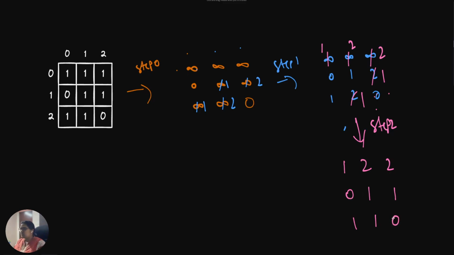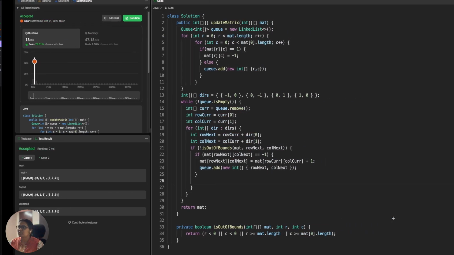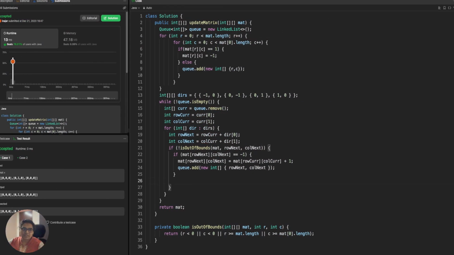So in the first step, we have calculated the minimums based on left and top. And in the second step, we have calculated the minimums based on the right and bottom, and also whatever the current value is. So by doing this two-step approach, we are basically figuring out the minimum value of all the four neighbors plus 1. So that will give us the answer. Let's look at the implementation for this as well.